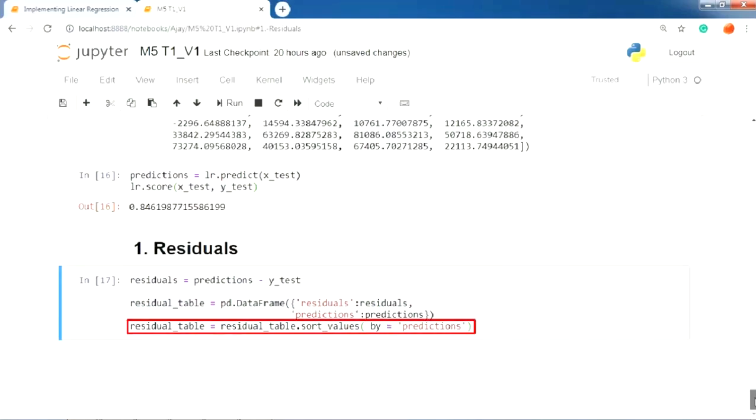Once we do that, we will sort the residual table values using the predictions. By doing this, we can obtain the residual values arranged with respect to the predictions in ascending order.